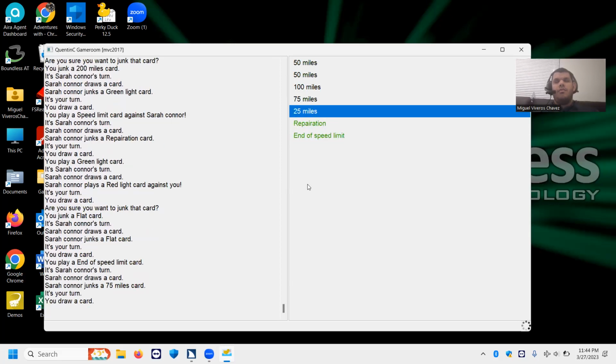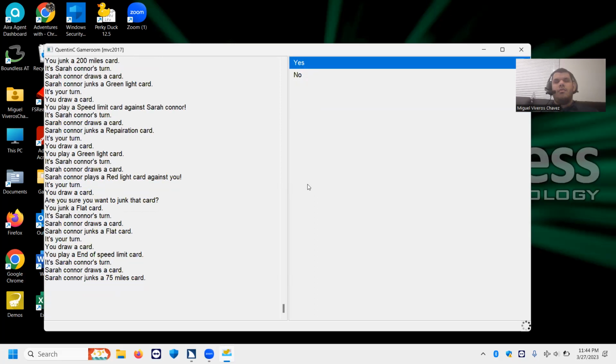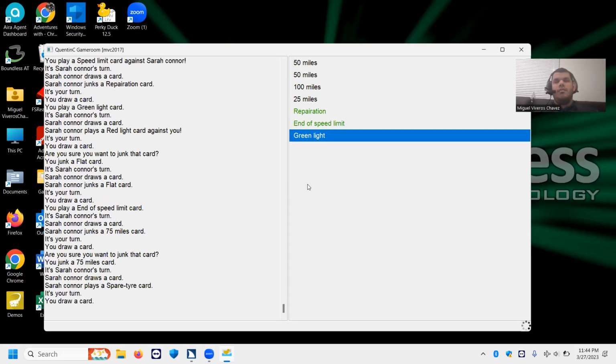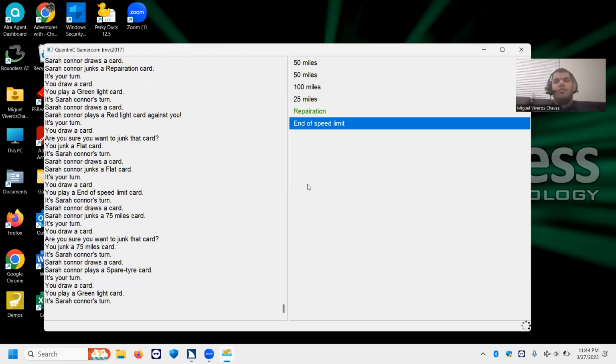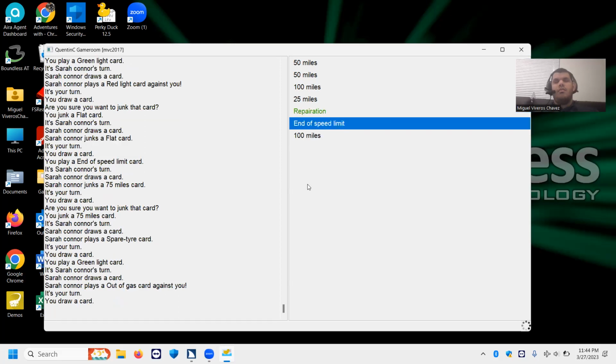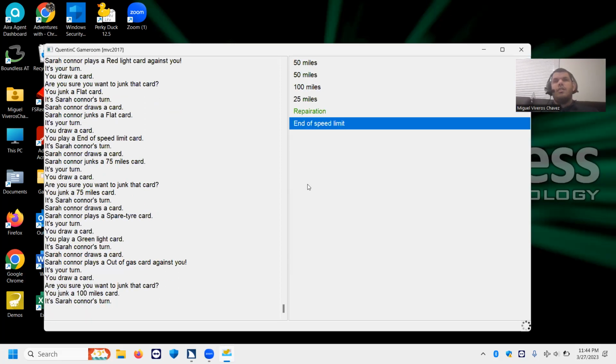Preparation, 25 miles, 75, 100. Sarah Connor, you draw a green light. You play a green light card. It's Sarah Connor's turn. End of speed limit. Sarah Connor, you draw 100 mile. End of speed limit. 100 mile.